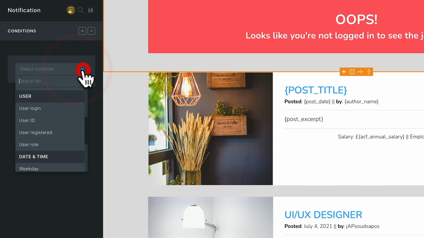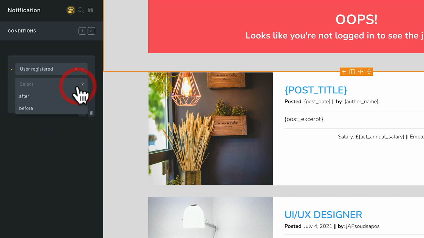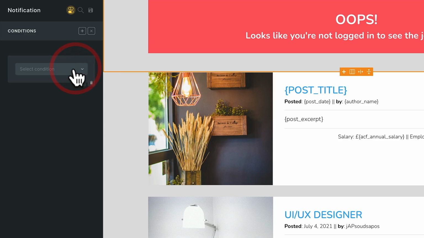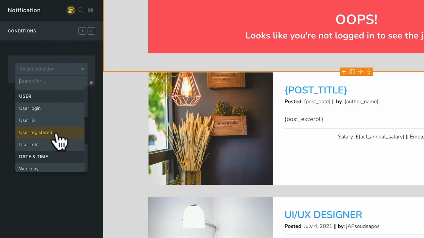We can come back out. We can just choose something else. We can say user ID. You might want to limit this to a specific user ID. You can check the user's registered information, whether they registered before or after a specific date. So you might want to have a reminder that something is due to be renewed, whatever you want there. For this example, though, all we want to do is set user registered.